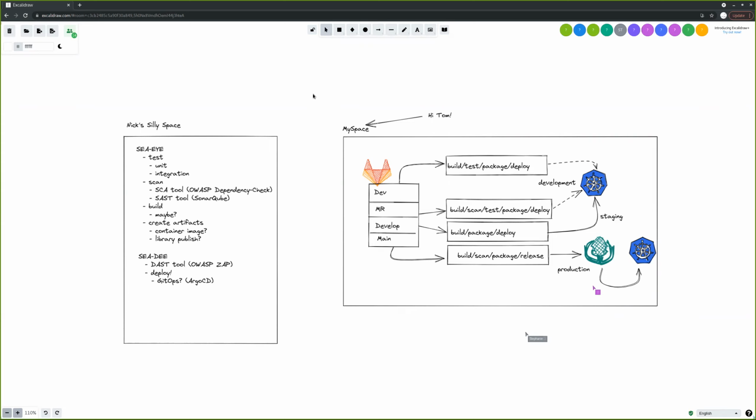When you're doing development, you have to do testing, packaging, and you can do deployment into a development Kubernetes environment. When you do a merge request, you follow a similar pattern, but we do add in scanning, which we also use SonarQube for. And then when you finally merge into your develop branch, we skip scanning and testing because it should have been done by then. And then we deploy to a Kubernetes environment for staging.